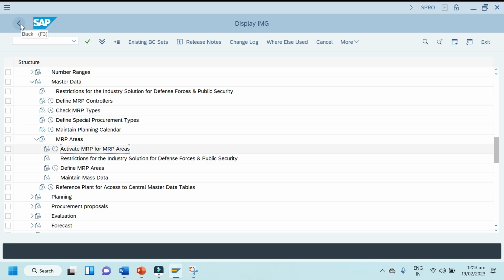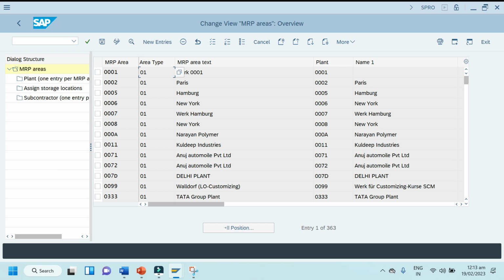Back to IMG. Click define MRP area. Click define this one. Click define MRP areas. So actually in SAP we are defining three types of MRP area: at plant level, at a store location level, and at vendor level. I will teach all three here. So you can make note here, MRP types.